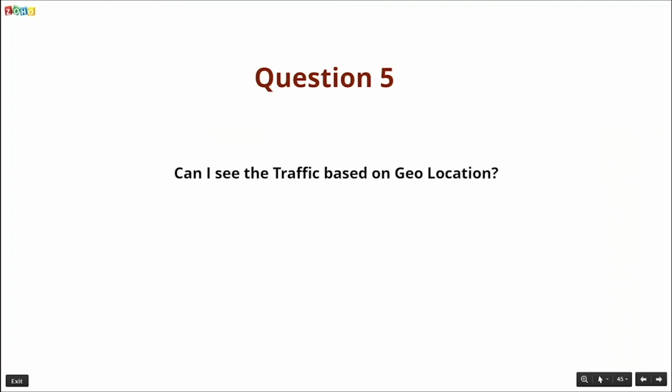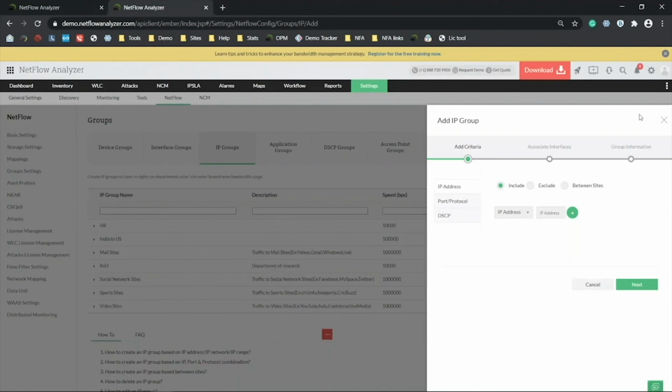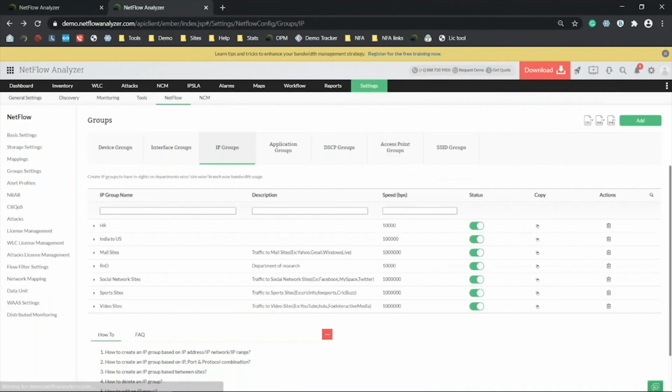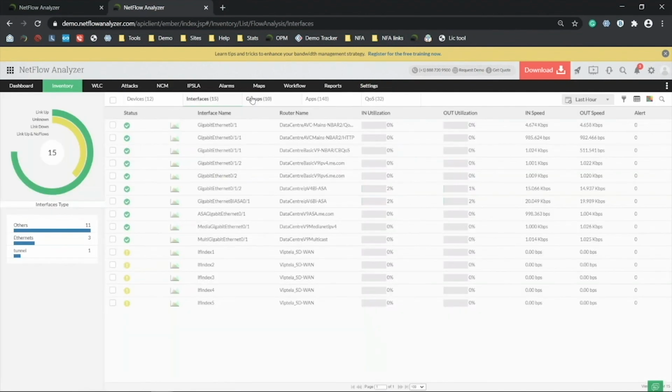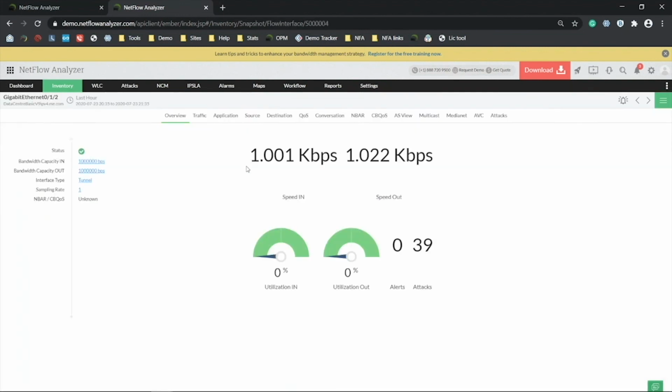Question number five, can I see the traffic based on geolocation? Yes, you can. I think I just showed it. How you do that is you just need to make sure that you get to any of the transaction, source, destination, or conversation. When you go to that traffic, you have the option called geolocation and you can view the traffic based on that.